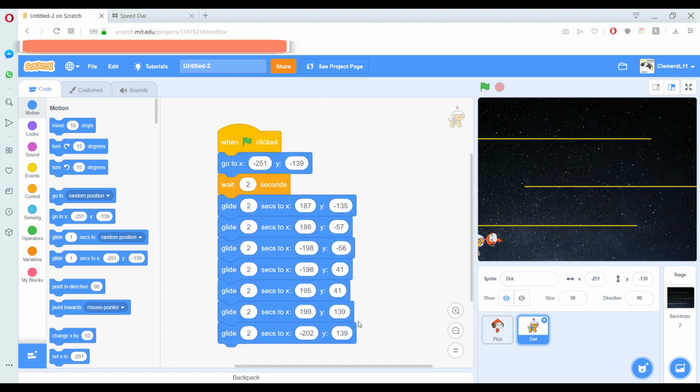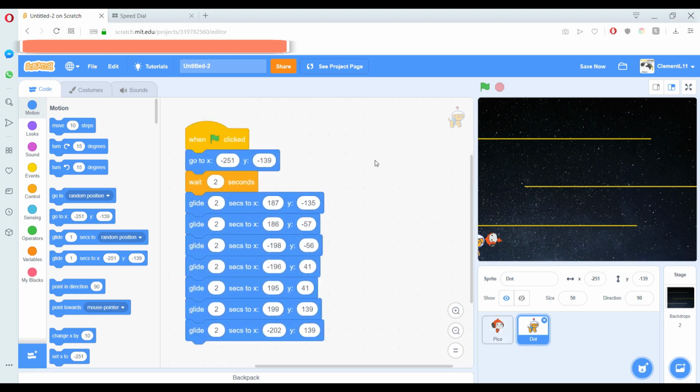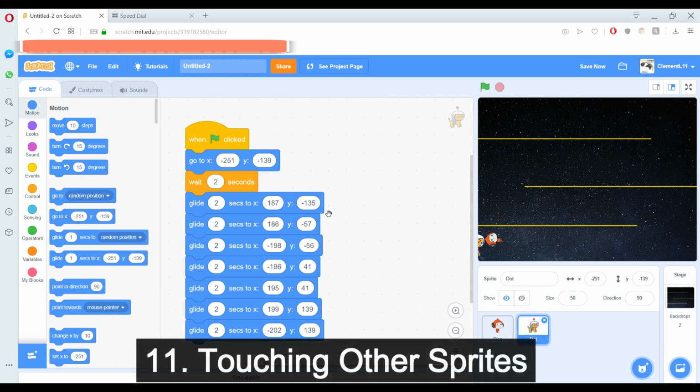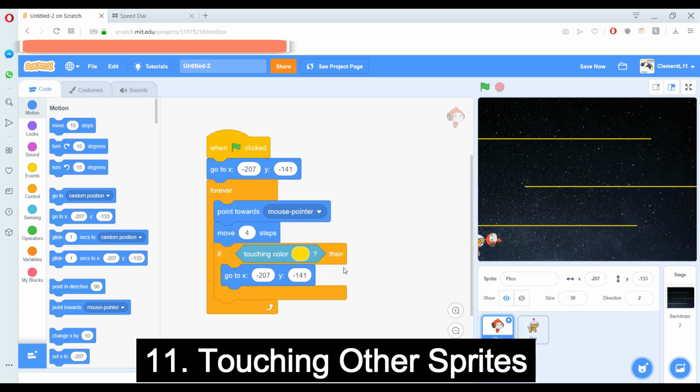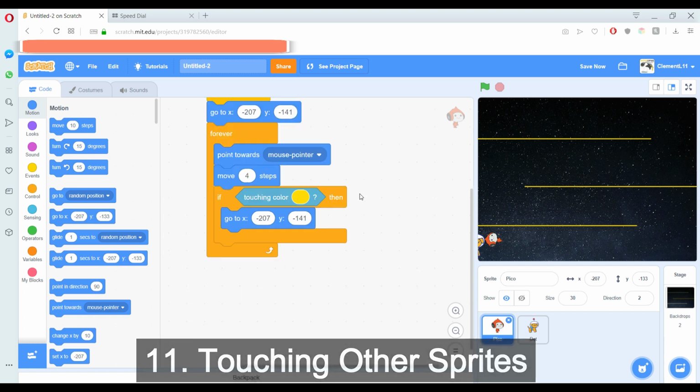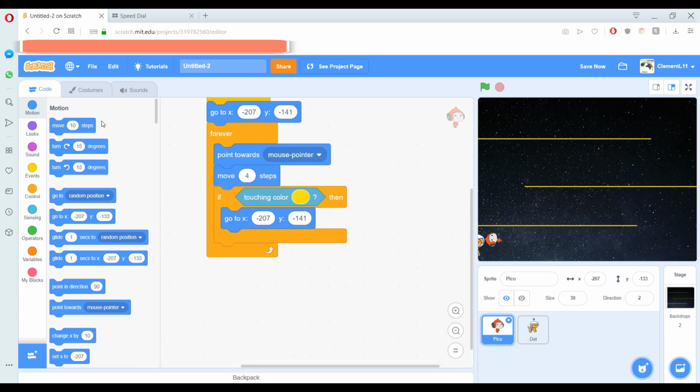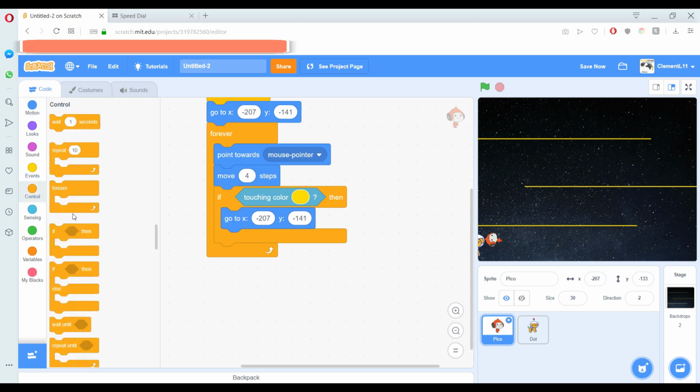So what we can also do is get the dog to forever check, is it touching the character, or the character to keep checking, just like the wall, am I touching the dog? So again, I want another if block. So it's in control, I'm making a decision. If something is true, then I do something. So if this time touching, instead of the color, if touching dot. So the dog is called dot.